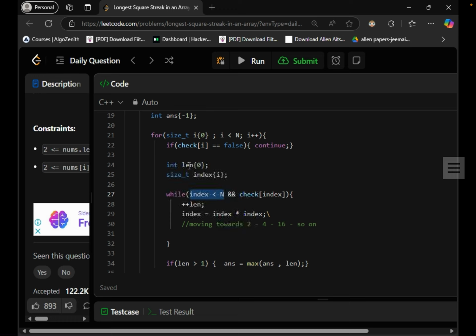because we'll be first checking that index is less than n. Index is equal to i, and the current length equals 0. If it is less than n, then only we're checking in the Boolean hash map. We'll be increasing the length for the first occurrence of the number, and we'll be going towards the next element, the square: index equals index times index. For example, we got 2 for the first case, and in the next case we can go towards 4, and the next towards 16, and so on, and we check whether that is less than n, which is 10 to the power of 5, and if it is less than 10 to the power of 5, we can check if it is in the array or not by using this Boolean hash map.